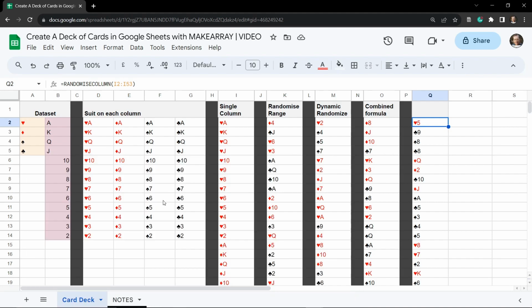I hope you enjoyed building a deck of cards in Google Sheets and got a bit of an understanding how to use MAKEARRAY to generate data in a matrix.